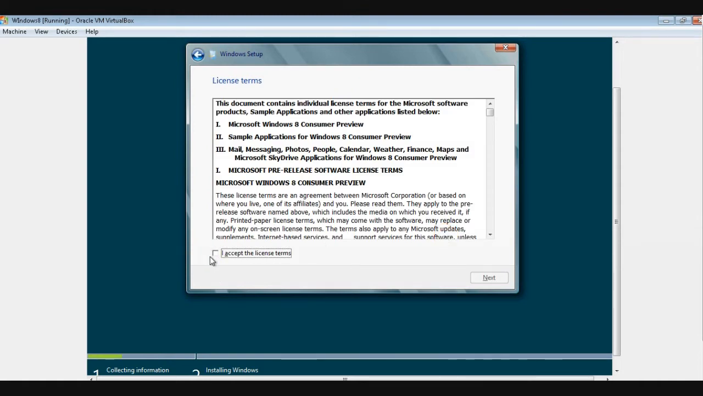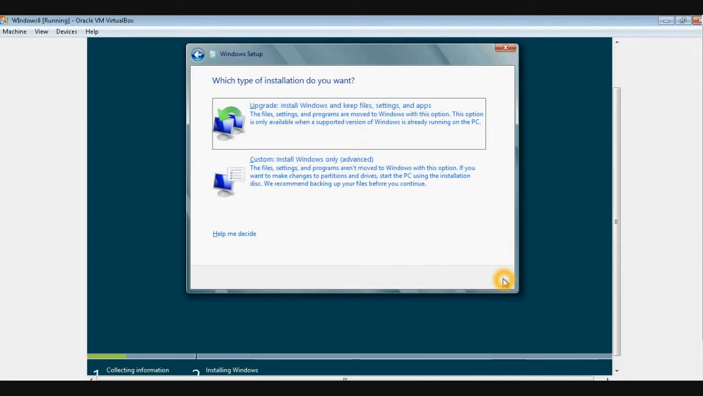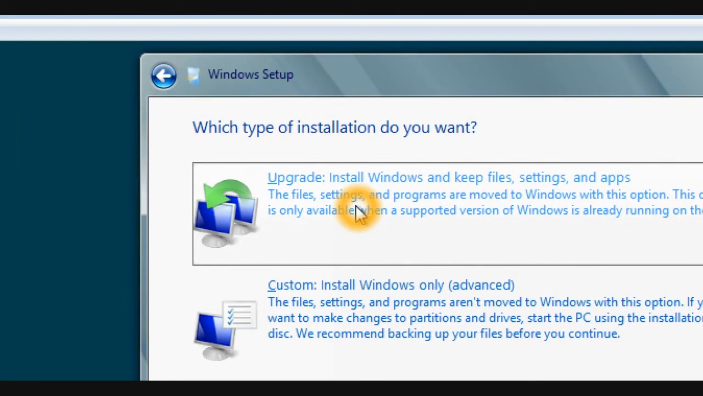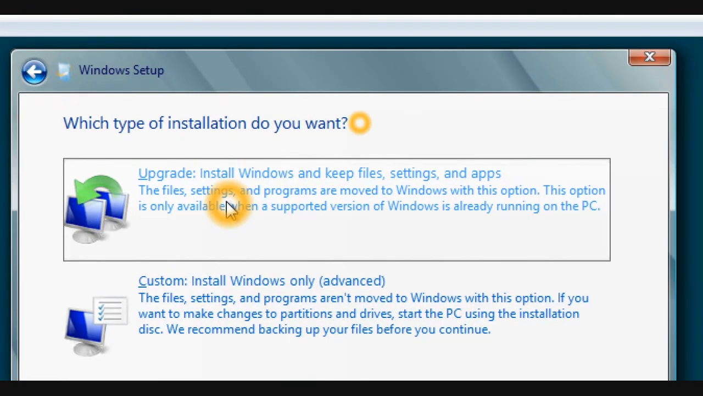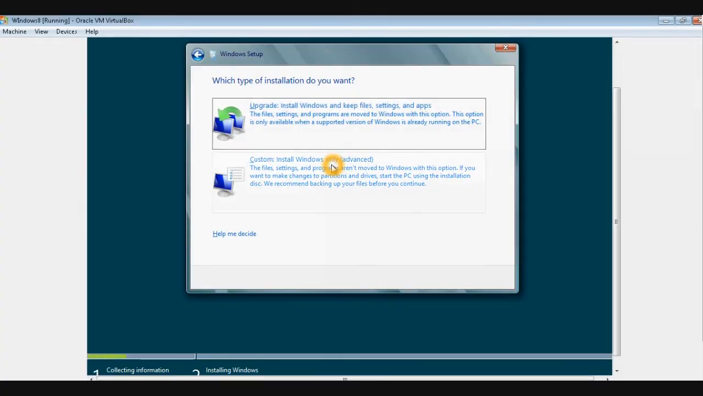You'll have to accept the terms of this license, and then click next. You've got two options. If you are installing on a Windows 7 or a Windows Vista PC, you will have to select the first option, which is upgrade. If you do an upgrade, you can move the files from the previous operating system. But in this case, we are installing a fresh copy onto a new machine, so I would select custom and install Windows only.